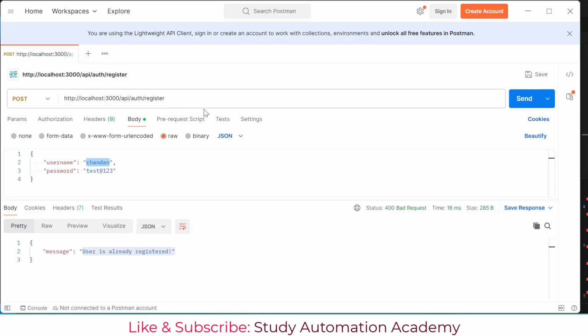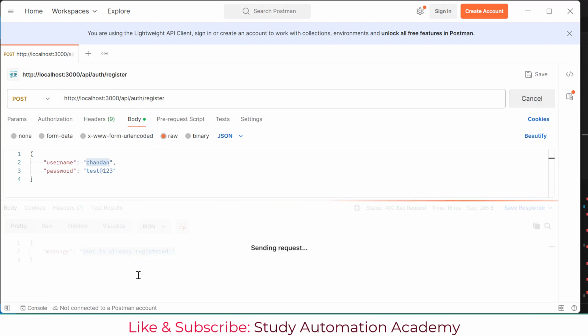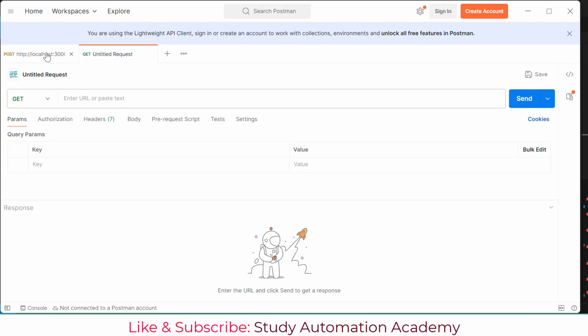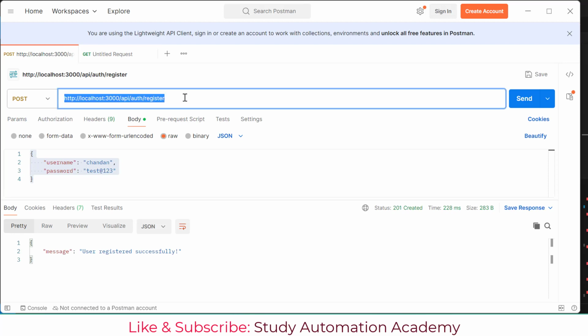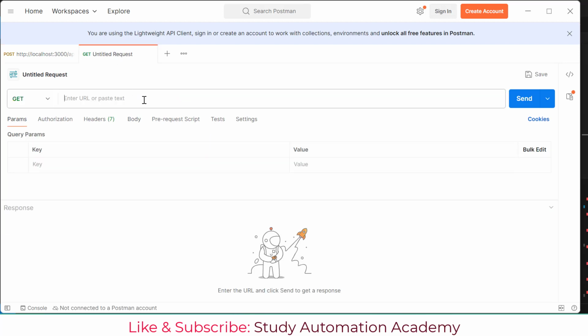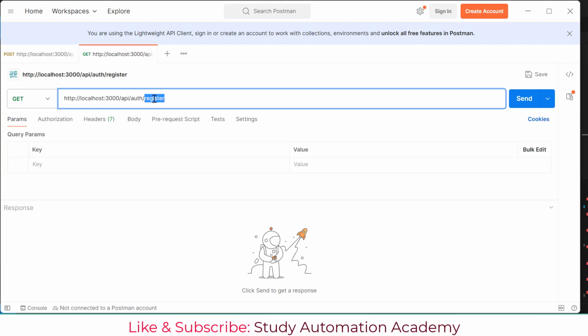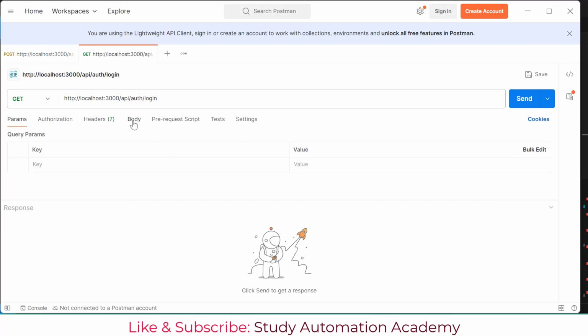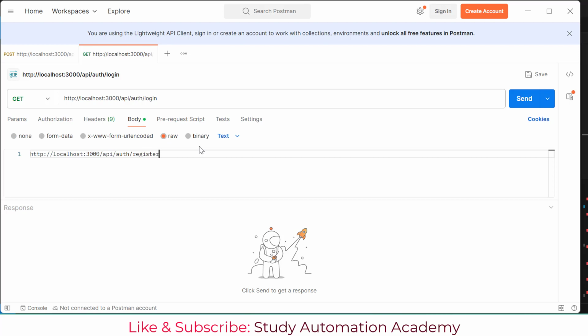Now let's first register it. So I'll say send, user is registered. Now I will use the same username and password for our next API, which is login. So I'll just copy, paste here. I'll say login, and in this one the body should be the same, else it will say that the user does not exist or the password is not correct.